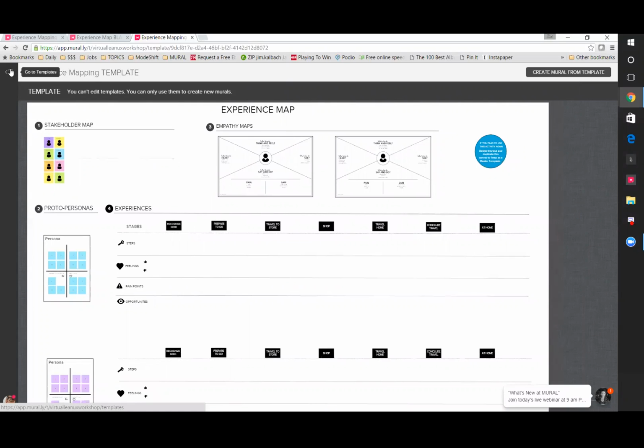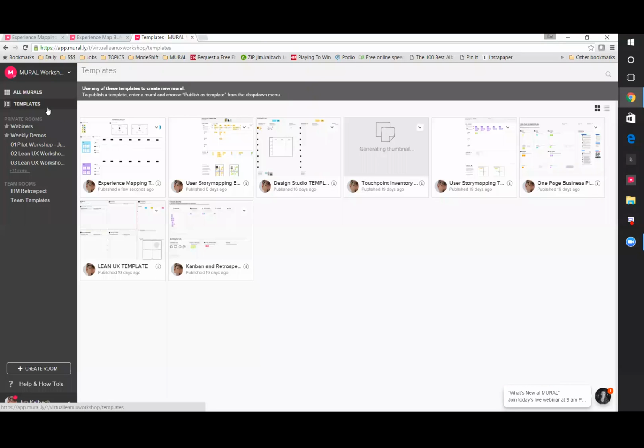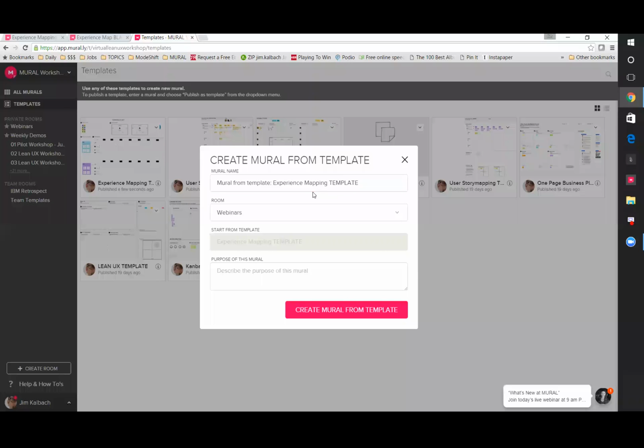And I'm going to go back out to my mural dashboard, and you can see up here in the upper left, we have a new templates option here. So I can go to all murals, or I can go into one of my rooms, but I also have this template option here. And you can see this template that I just created is right here in the upper left. So I've created this as a template, saved it as a template, and that prevents anyone from altering it or changing it. But if I want to use this as the basis of a team activity, I can say create a mural from this template, and just say where I want to put it and what room I want to put it in.